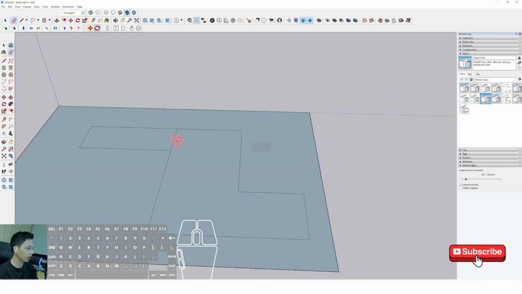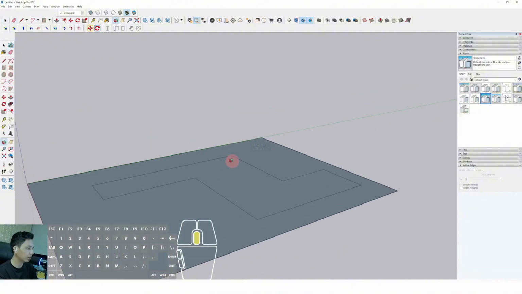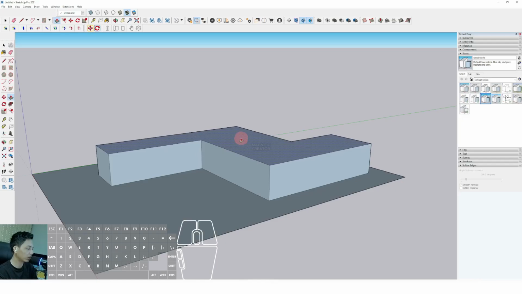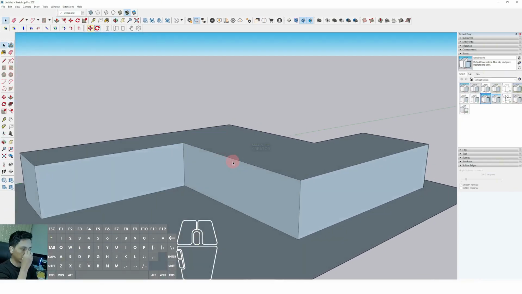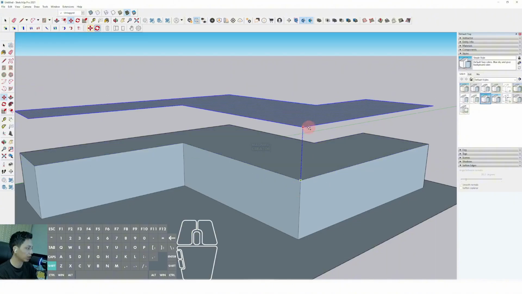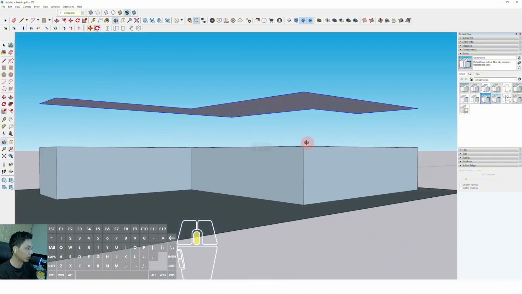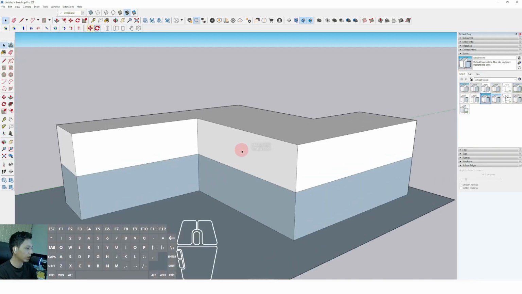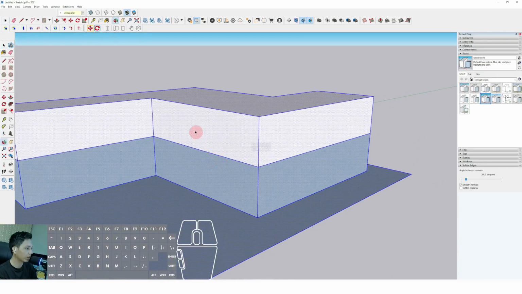Okay, and we can erase some unnecessary lines in here. We can push it up in here around 5 meters approximately, and we can click this one and move, tap control and place it in this position around 4 or 5 meters, and we can push it down. Okay, then we can triple click. Okay, and we can make the window in here.